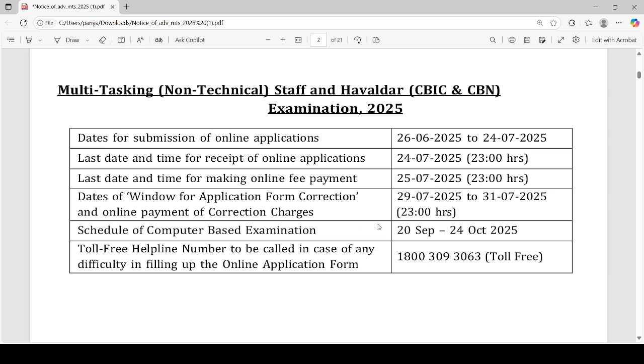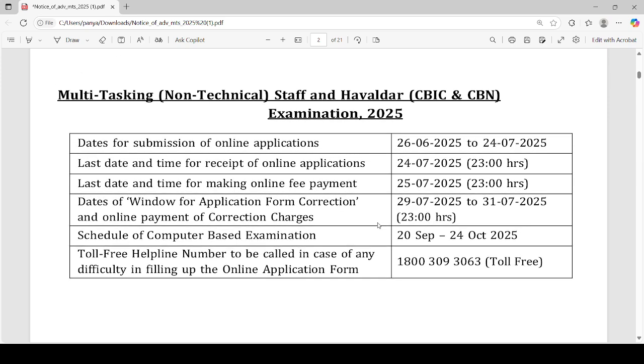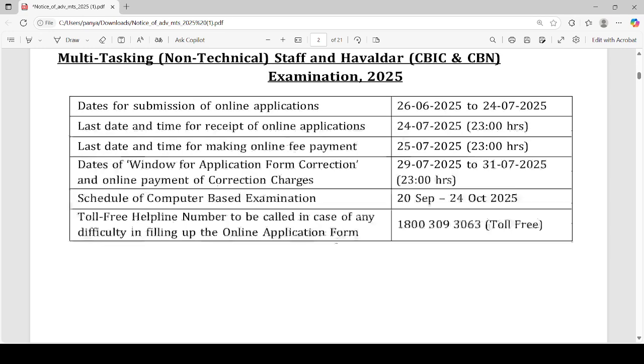This is the online exam, a computer-based exam, which will be scheduled between 20th September and 24th October 2025. In this video, I will tell you how to apply for the Staff Selection Commission Multitasking Non-Technical Staff, as well as Havaldar posts. Please follow my video and do your registration exactly as shown. I will explain in detail.